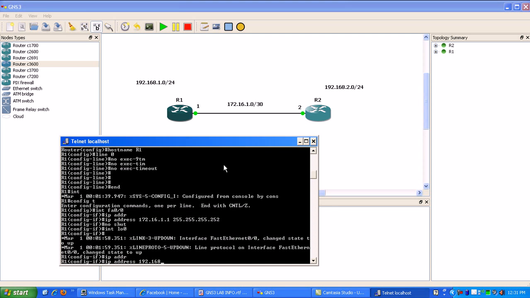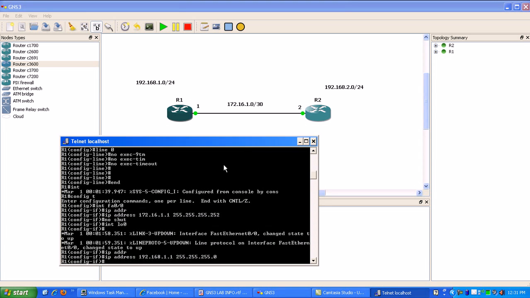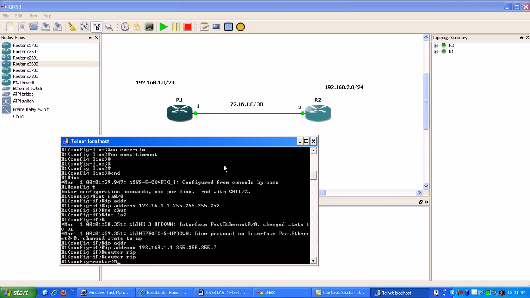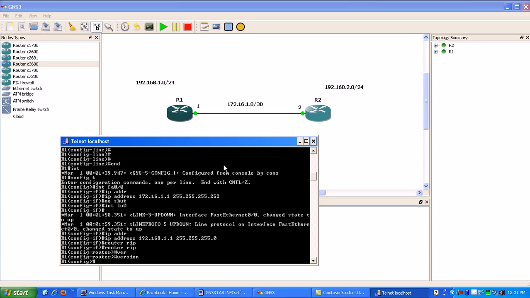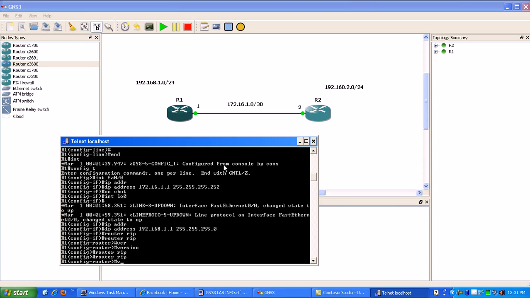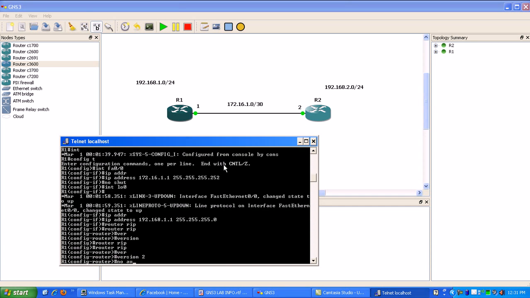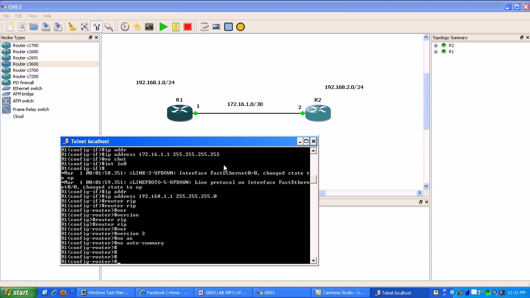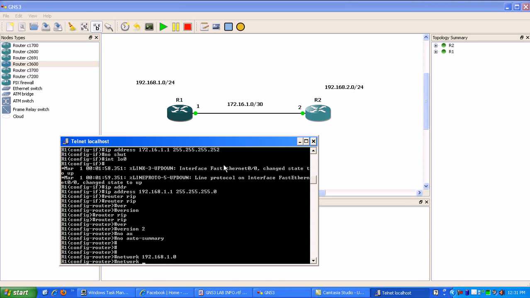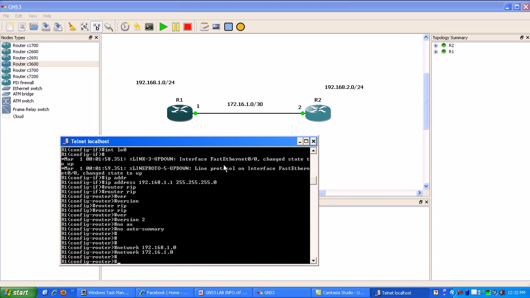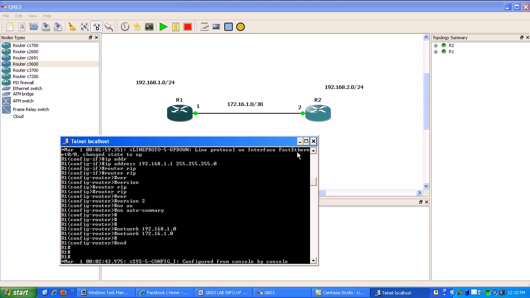IP address 192.168.1.1/24. We'll run router RIP, version 2, no auto summary. We'll run it for network 192.168.1.0 and then network 172.16.1.0. Okay, so router 1 is set up.